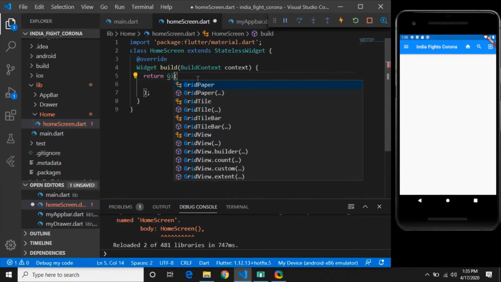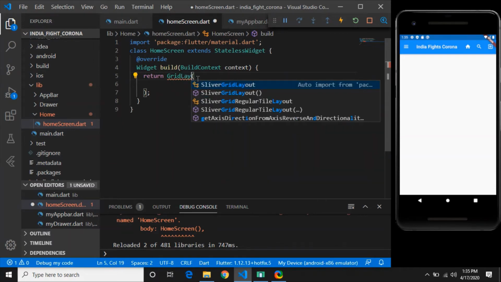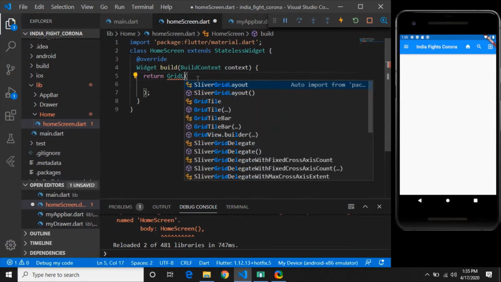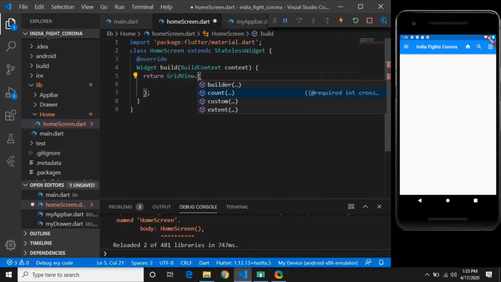So grid layout can be written as GridView dot. There are four methods: extent, custom, count and builder. We will write GridView.count, the reason being we want only 6 menus. Builder is used for undefined content, meaning if your content is generated from unknown sources and you don't know how many boxes there are, we will use the GridView.builder method. GridView.count is when you know the exact count, how many menus you are going to create.